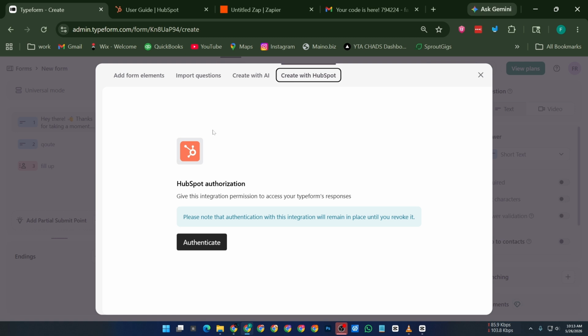From now on, every time someone submits your Typeform, their details will automatically be added to your HubSpot CRM as a new contact. And that's it. You've successfully connected Typeform to HubSpot and automated your lead management process.